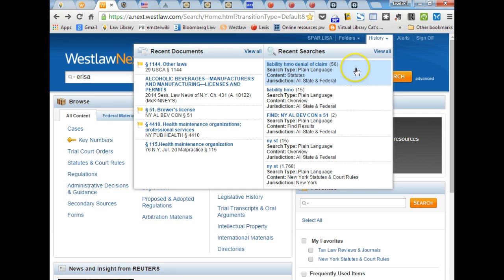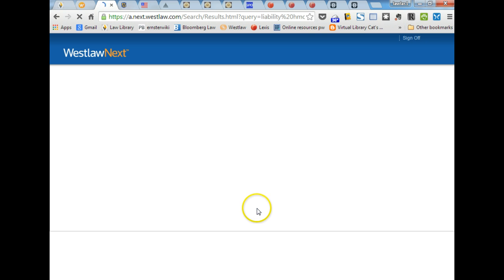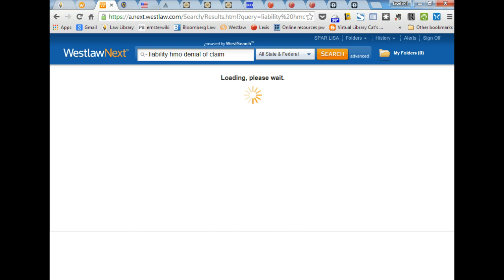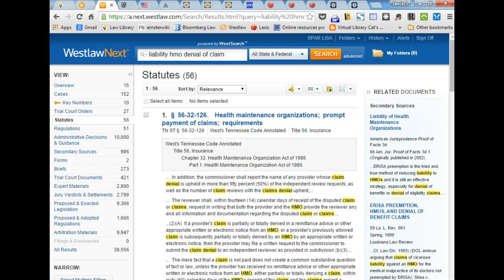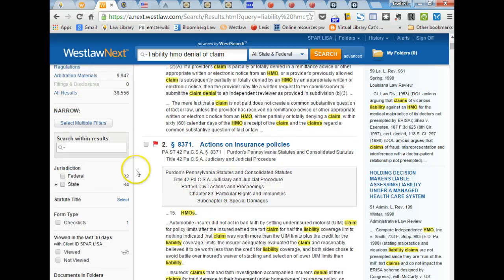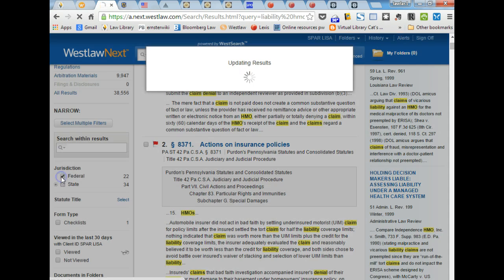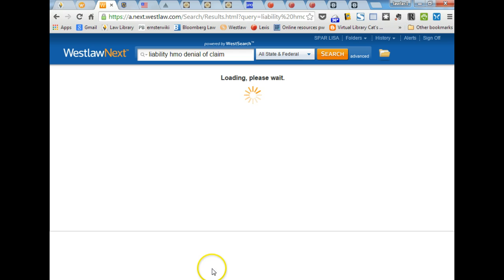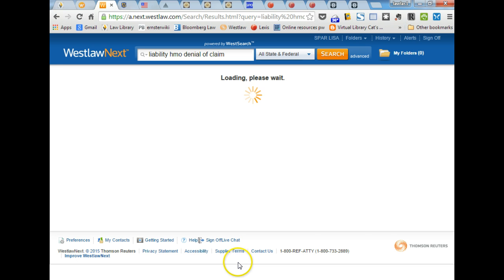So let's take a look if we want to do that, and all I'm doing here is going to my history, so you don't have to watch me type. Come on, Westlaw. And using our term search before we learned about preemption, liability, HMO, denial of claim. And again, remember, I've already clicked on statutes, but if you hadn't, obviously you want to click on statutes. And of course, what Westlaw is giving us is federal and state, so for the moment I might want to limit to federal, or I might want to limit to federal in New York.